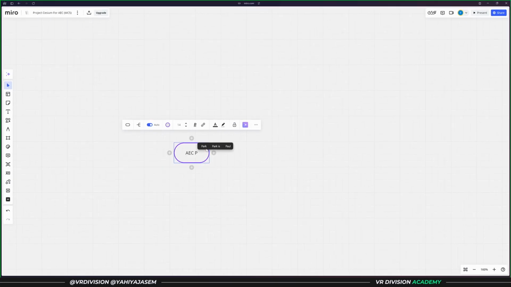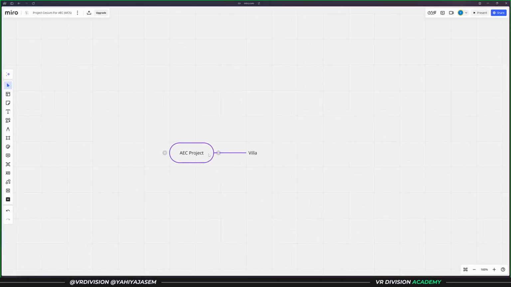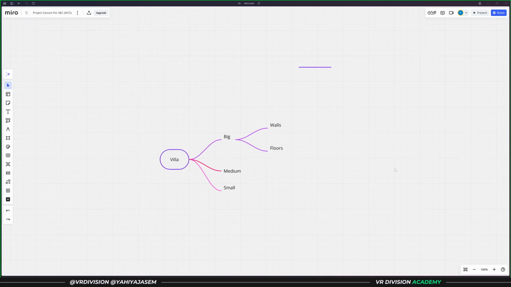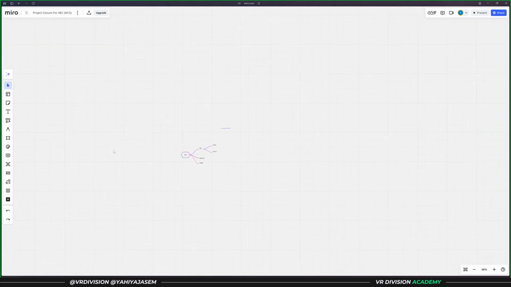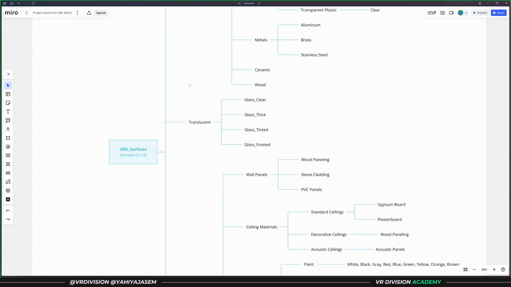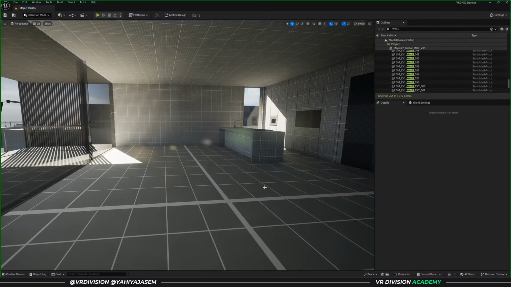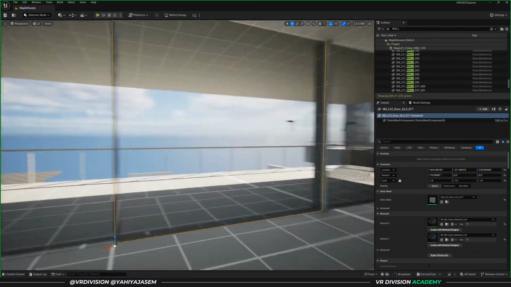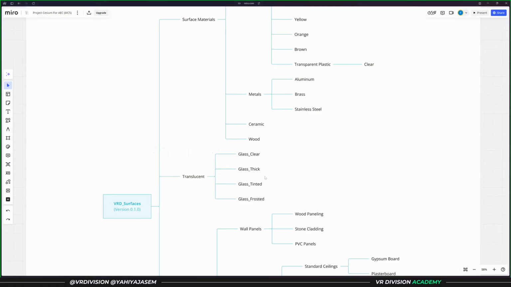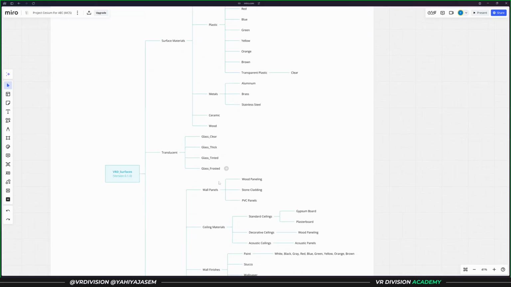We have an AEC project, right? What is this project? It becomes easier to answer when you're using a tool like Miro or pen and paper. It's a very good tool. I want to show you another example where I was mind mapping what type of important materials or surfaces I would want to use or reuse across my project. So when it comes to translucent objects like glass, we might have this type of glass, and then we might have other types of glass. And the same for plastics, the same for floors.